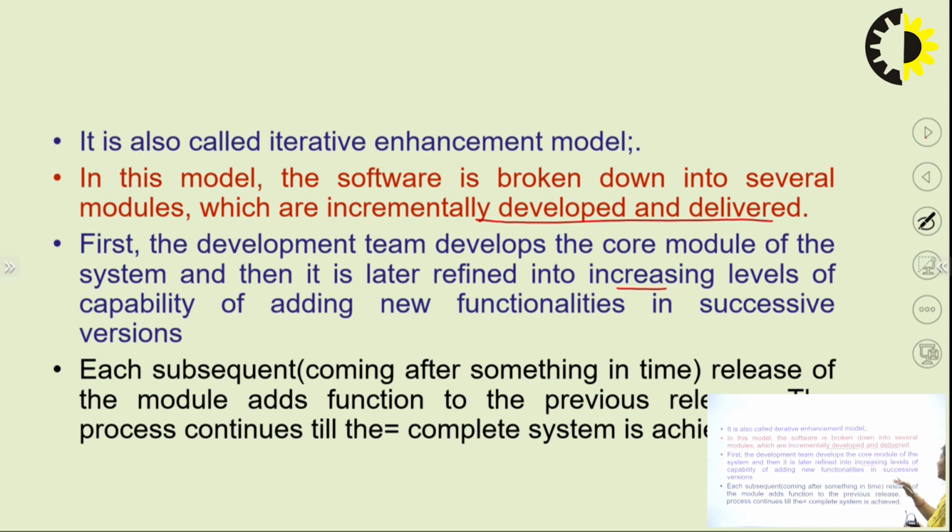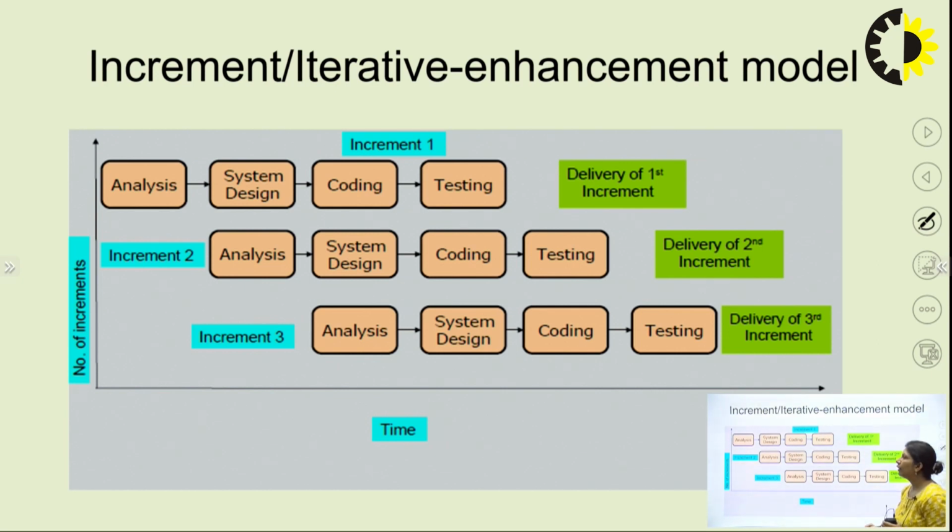Each subsequent release of the module adds function to the previous release, and the process continues till the complete system is achieved. So this process will continue till we finally get the final version. Look at this diagram. We have identified some particular modules, like the attendance module or the result processing module. We will produce one increment for the customer. Here the arrows show the number of increments, and this axis shows the time.